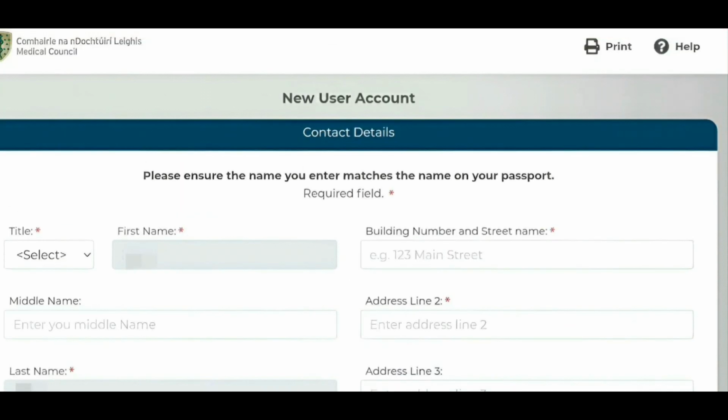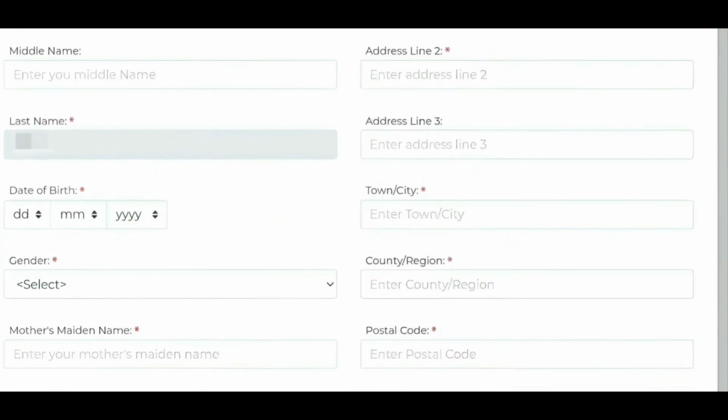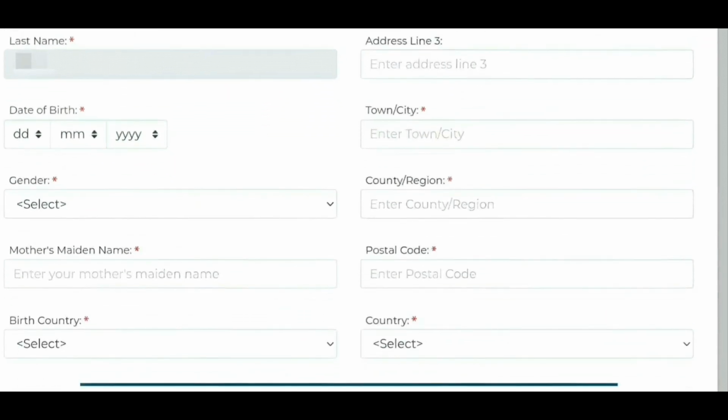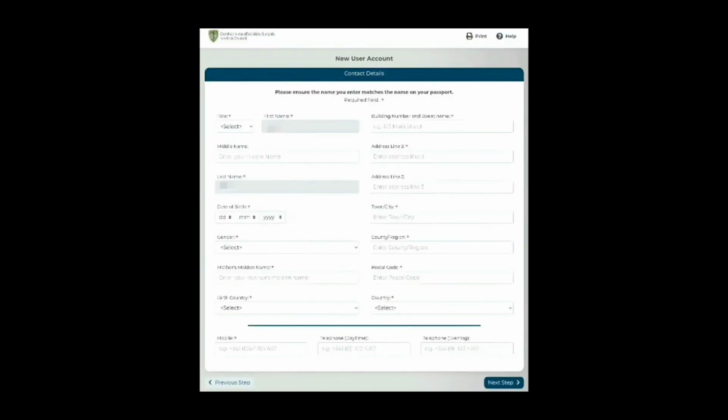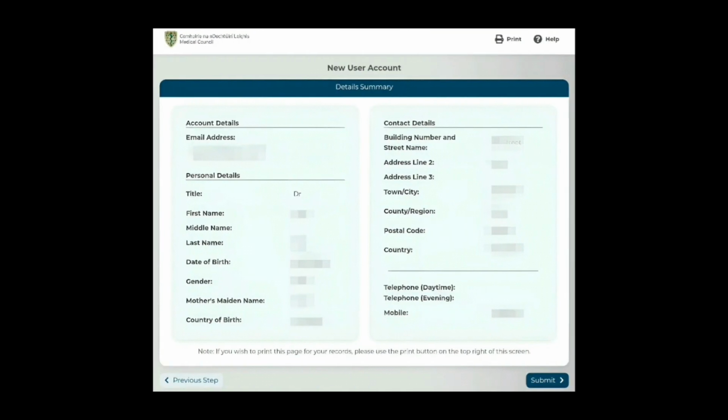Here you will enter your address. In county or region, you will enter your province. Then you will enter your postal code and select country. After entering all these details, you will click on Next step. Next, you will be able to see the summary of all the details that you entered. After making sure that you entered all the details correctly, you will click on Submit.